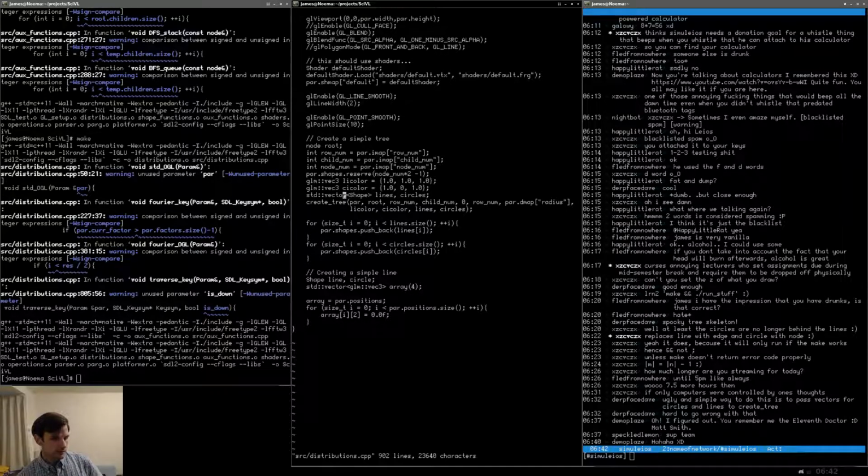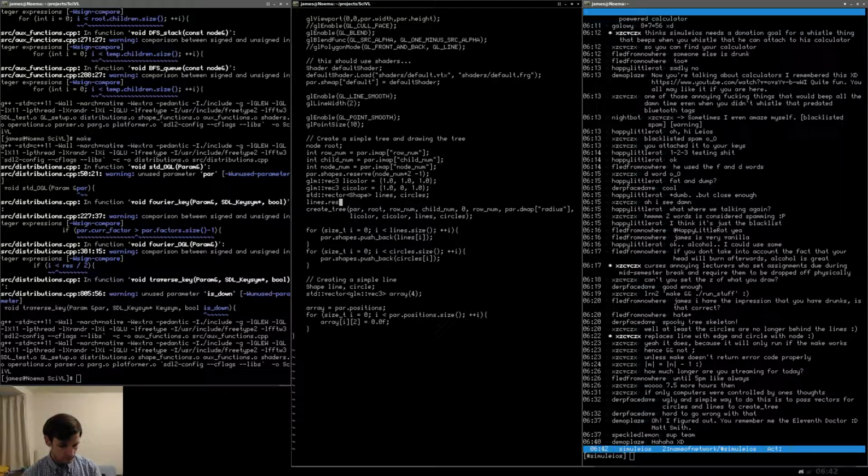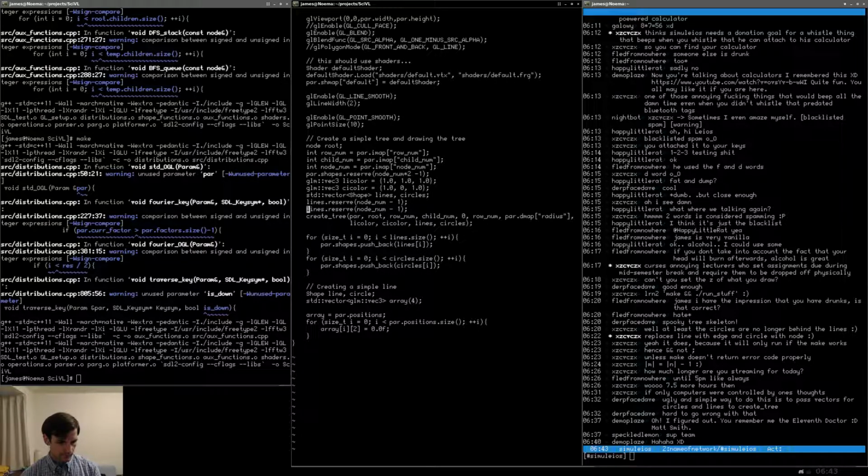So we have create tree. Creating a simple tree. Node root number, row number, tile number, node number, part shapes reserve. And drawing the tree. Oh, we should probably do line set reserve. And we're going to reserve the number of lines, which is going to be node num minus 1. And then we're going to do shapes, or you know what I mean, circle set reserve. And here we're going to do node num.